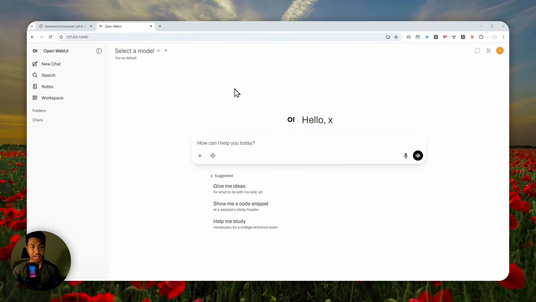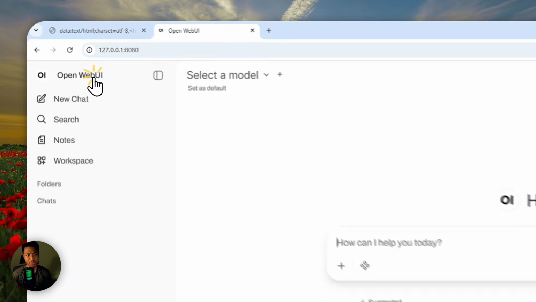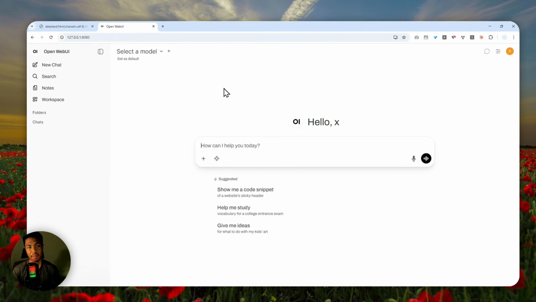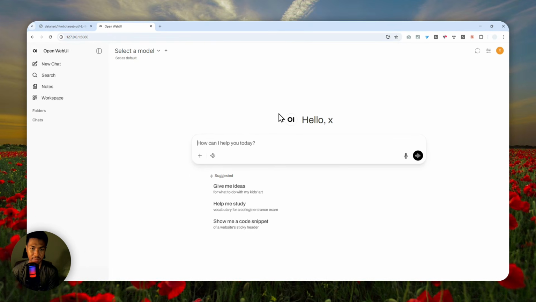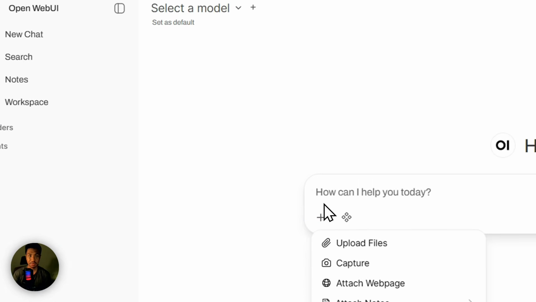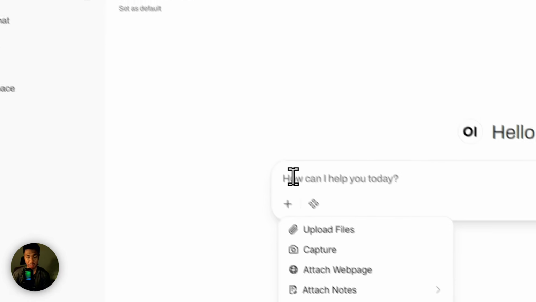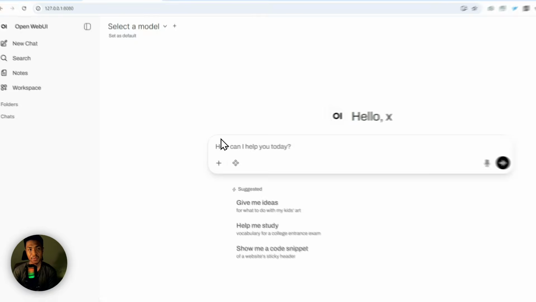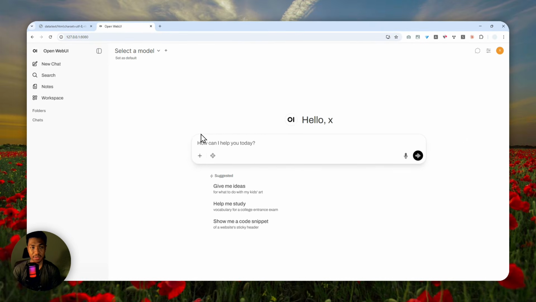Okay, so this is Open WebUI, and this is quite similar to ChatGPT, except everything is running completely offline. There are many things that you can do with Open WebUI, and one of them is you can transcribe an audio file into text via this platform. But of course, to do that, there are a few things that we need to prepare. So let me show you how you can do it.